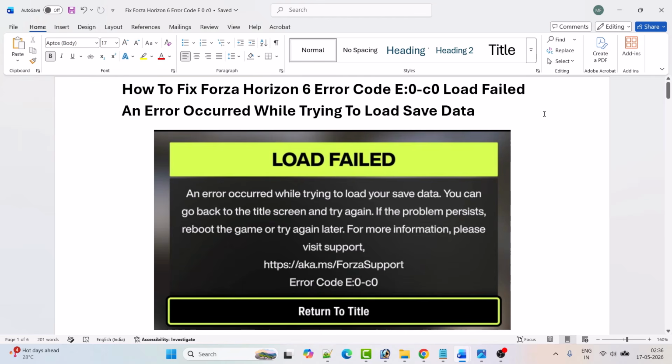In this video tutorial I will show you how to fix the Forza Horizon 6 error, and the error code is E0-C0. So if you're getting this error, "Load failed, an error occurred while trying to load your save data," and the error code is E0-C0, then follow the fixes very carefully.